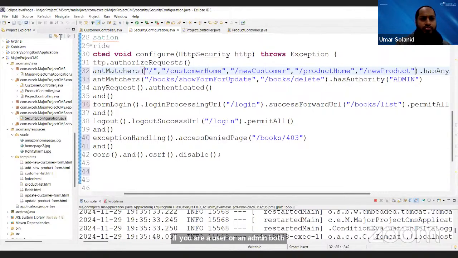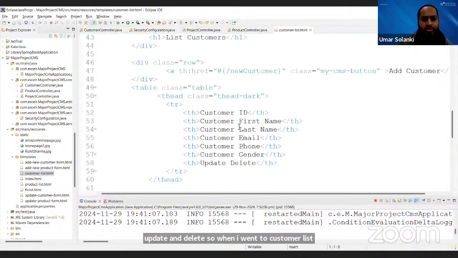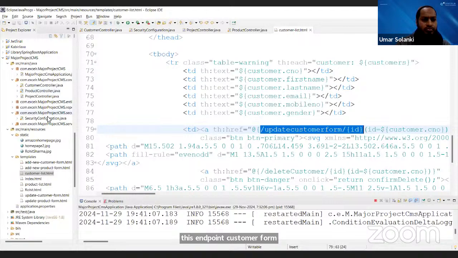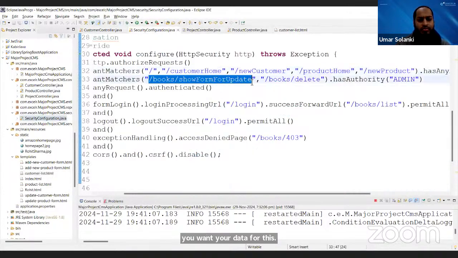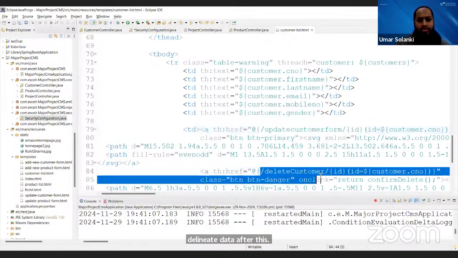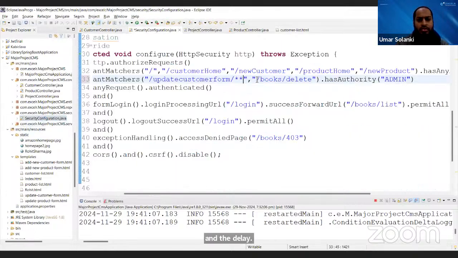But when it comes to update and delete, so which were the endpoints of update and delete? So when I went to customer list, which endpoint is doing the updation? This endpoint, customer form, whatever data after this. But the update, okay, any data after this. And the delete. This can only be done by the admin.